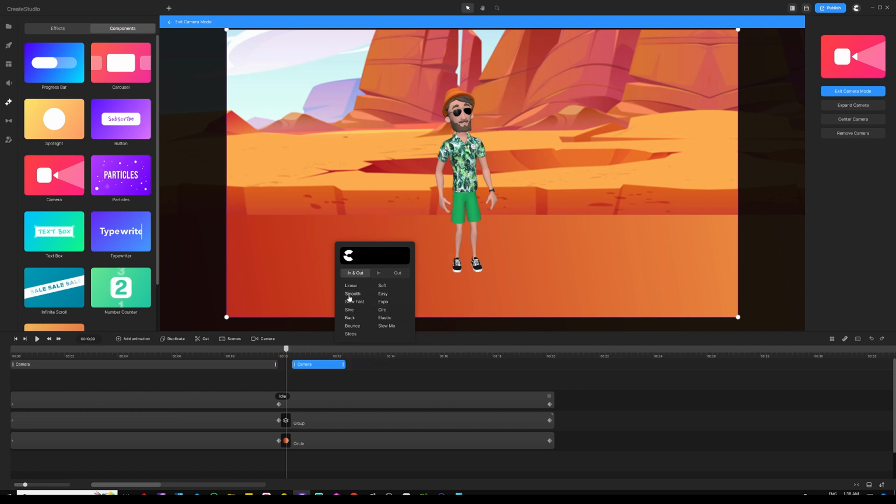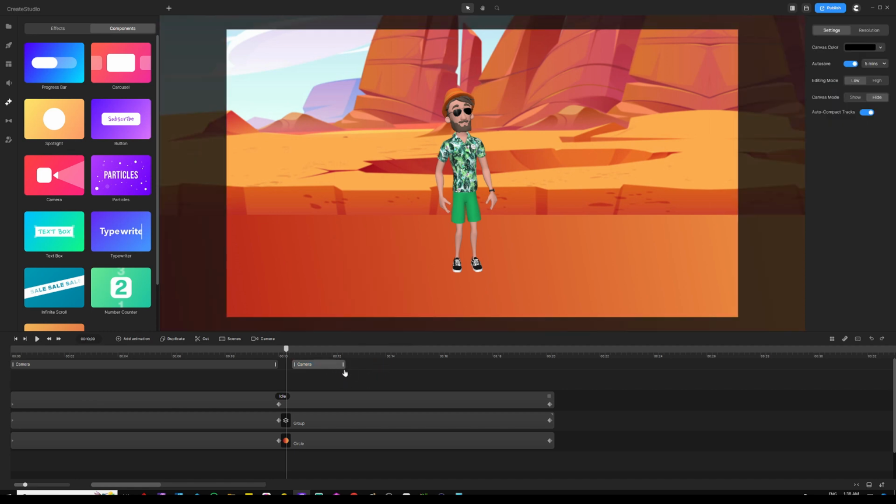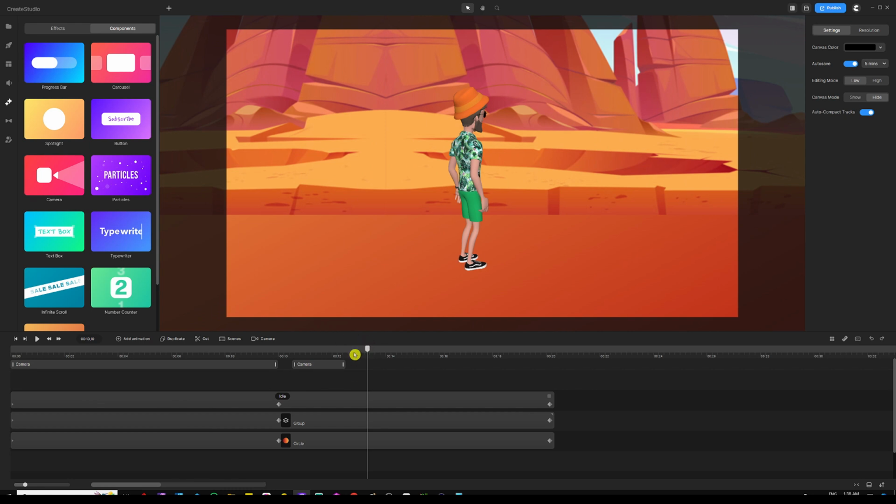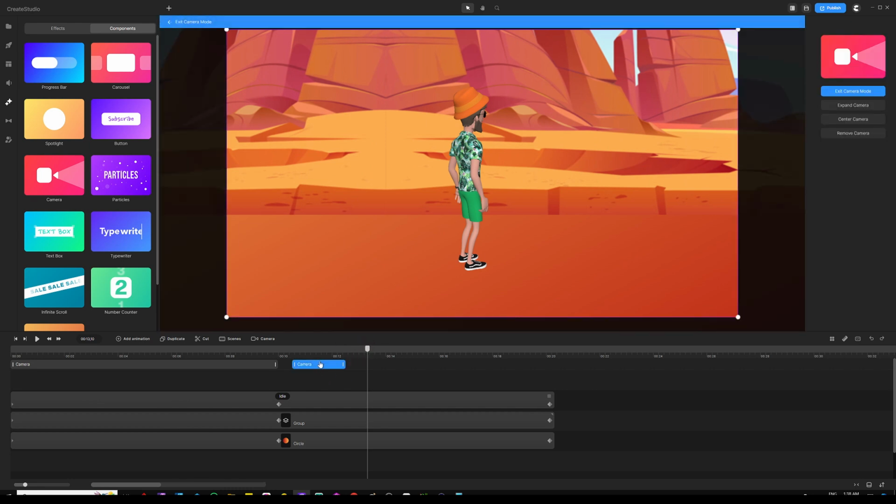But again, for me, I'm going to keep it smooth as a default one. I'm pretty happy with that. Next, I want to make sure that I move my playhead after the camera animation bar and make sure it is selected and turned blue.